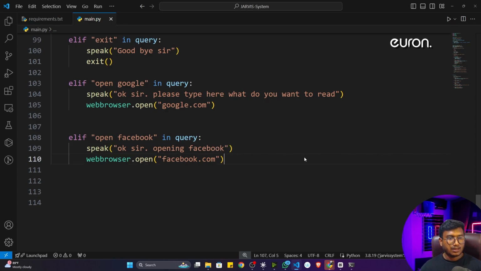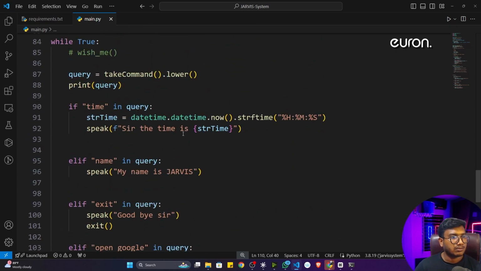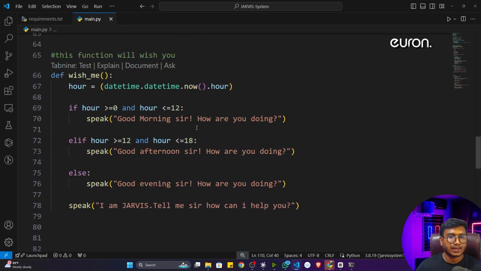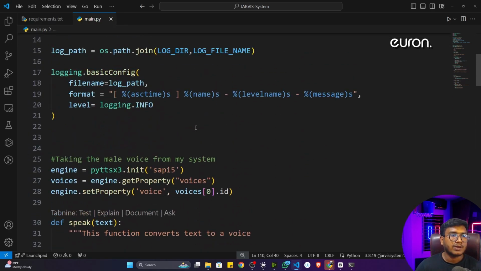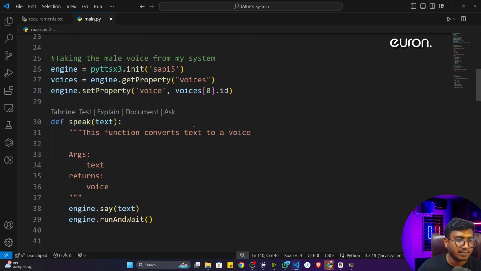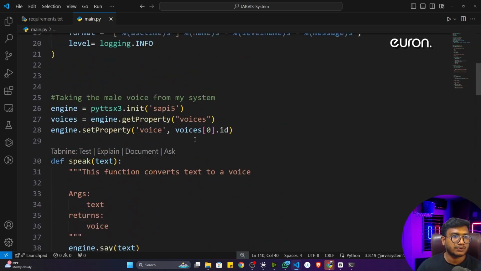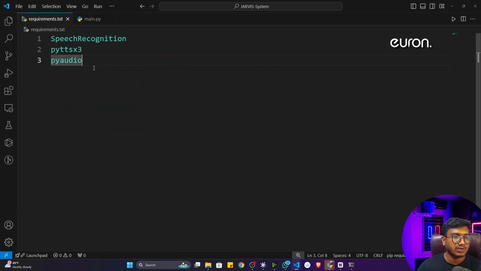Similarly, you can also open github.com, stackoverflow.com, anything you can open. Now, one more task I want to add here. Let's say if I want to search anything and it is not available inside my condition, it will search in Wikipedia. For this, I can use one package called Wikipedia.